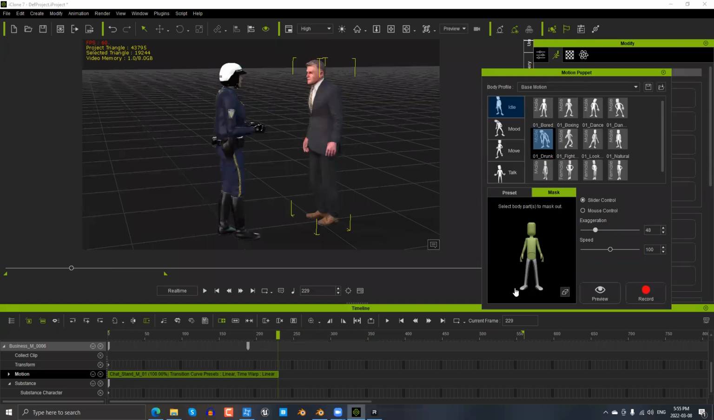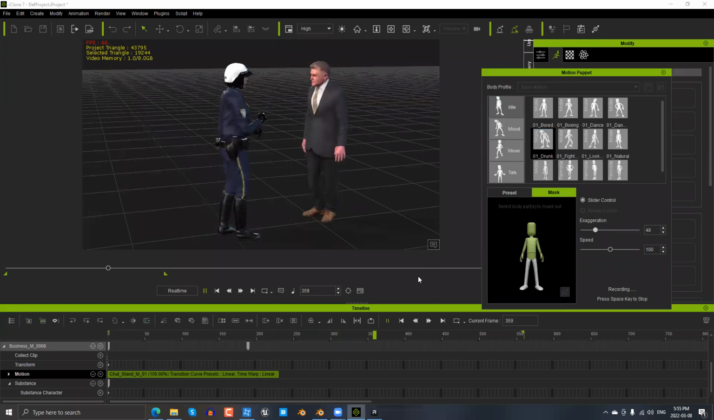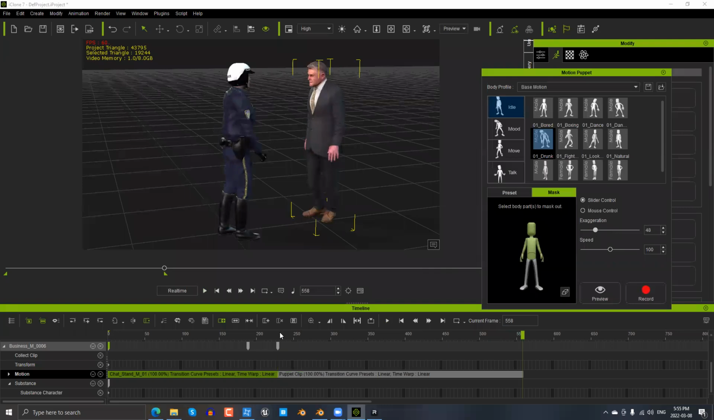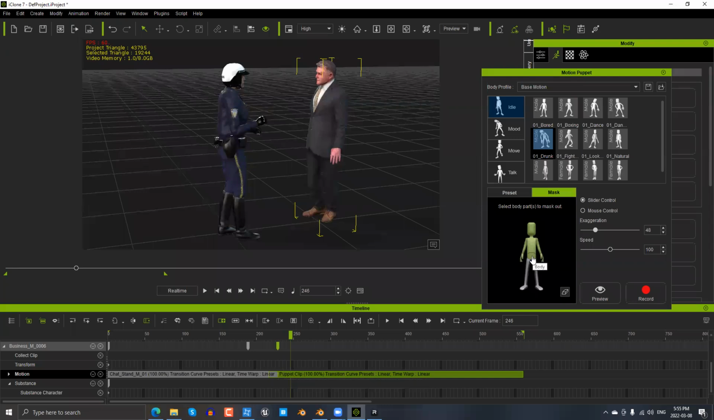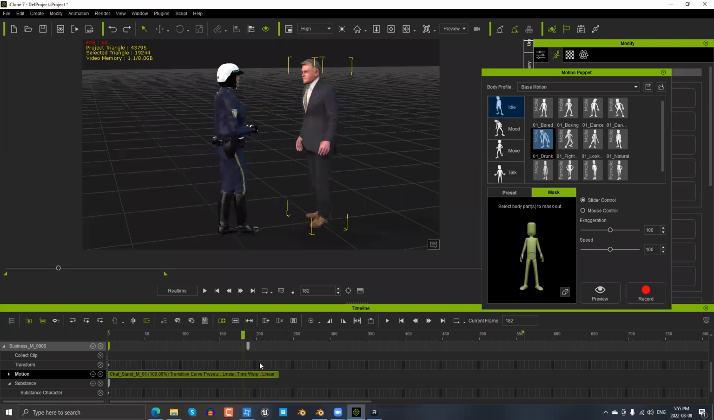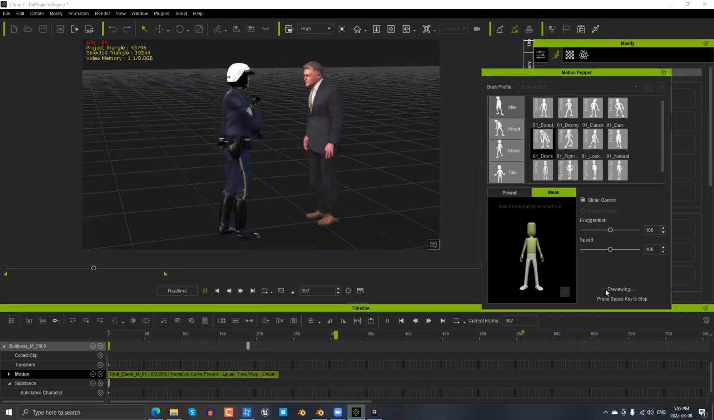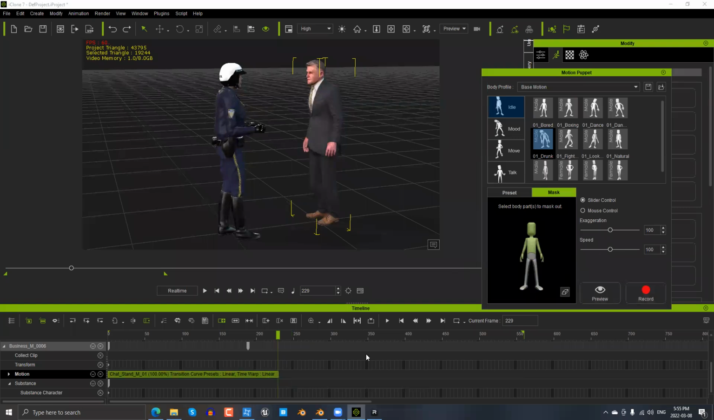Okay, now let's go ahead and use that. I'm just going to record until the end of the project. So he's a little tipsy there. I'm going to redo that. We don't need to mask out the body as well, because his feet actually moved. That's because we didn't mask out this part, the hip. Now we can work with that.